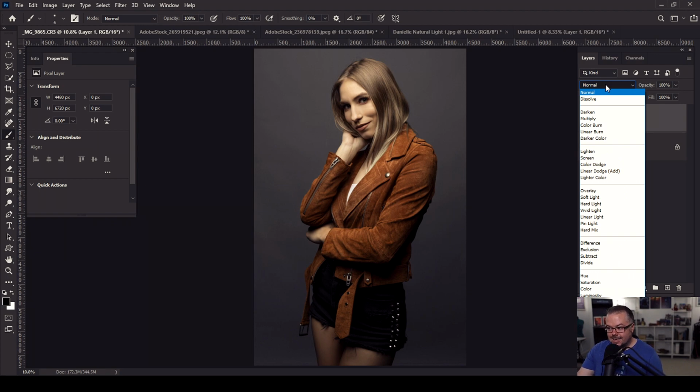The next group is lighten, screen, color dodge, linear dodge, and lighter color. All of those do the namesake of lighten. They all make things brighter, but again, in varying ways of achieving it.